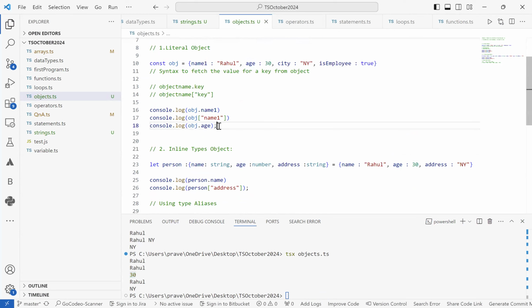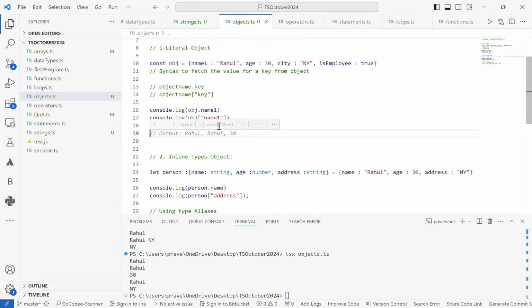But what about if we try to update? We know that this is the key that we are trying to update, so we have to access it with obj.age. And if you want to update any value, you can directly assign the value that you want to update over here.